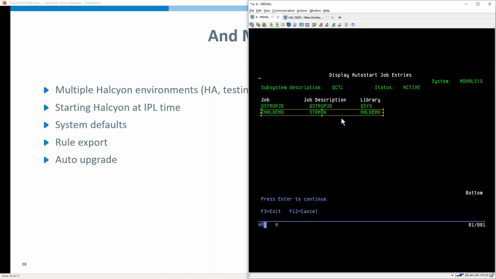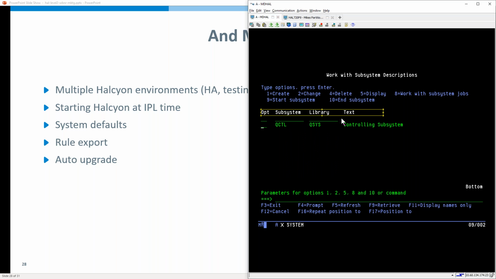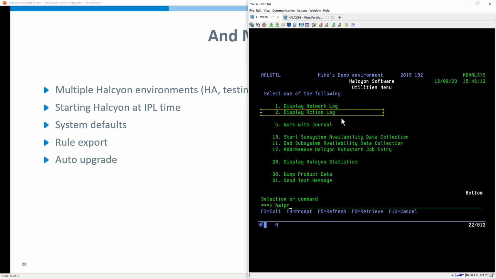If you want to do it properly, we recommend putting a line into your CL program, the QSTRUP startup program, to call the start of monitoring, which is the command STRMON. So you'd call, for example, HALPROD STRMON, and you do that at the very end of your CL startup program, because that means that everything is started on your system, and now you're ready to start monitoring on it.